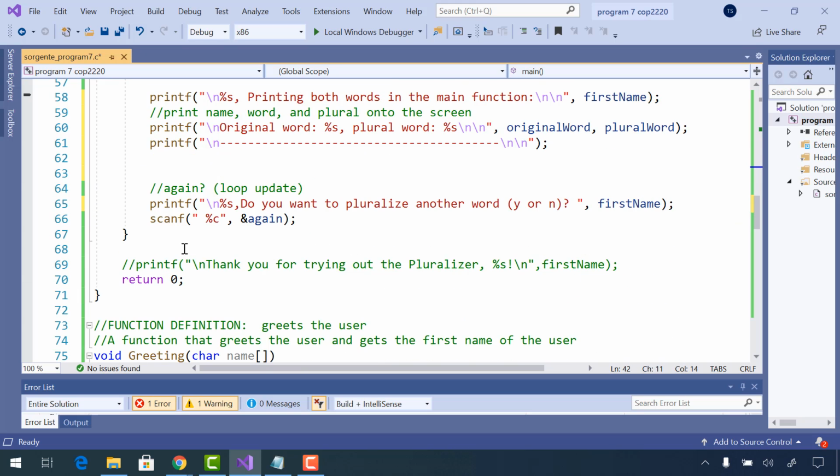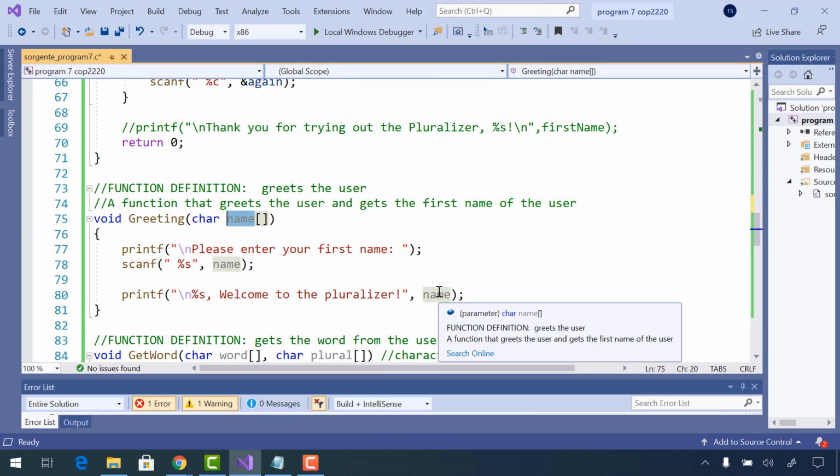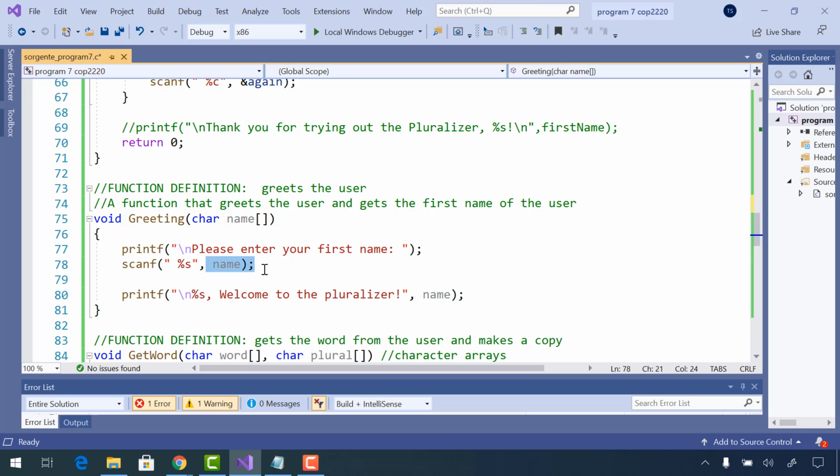It's going to jump into our greeting function, and this character array called name is going to then have the same location in memory as first name. So this is going to have an input-output parameter. We're going to ask the user, remember to put the space here. The user is going to give us the name.